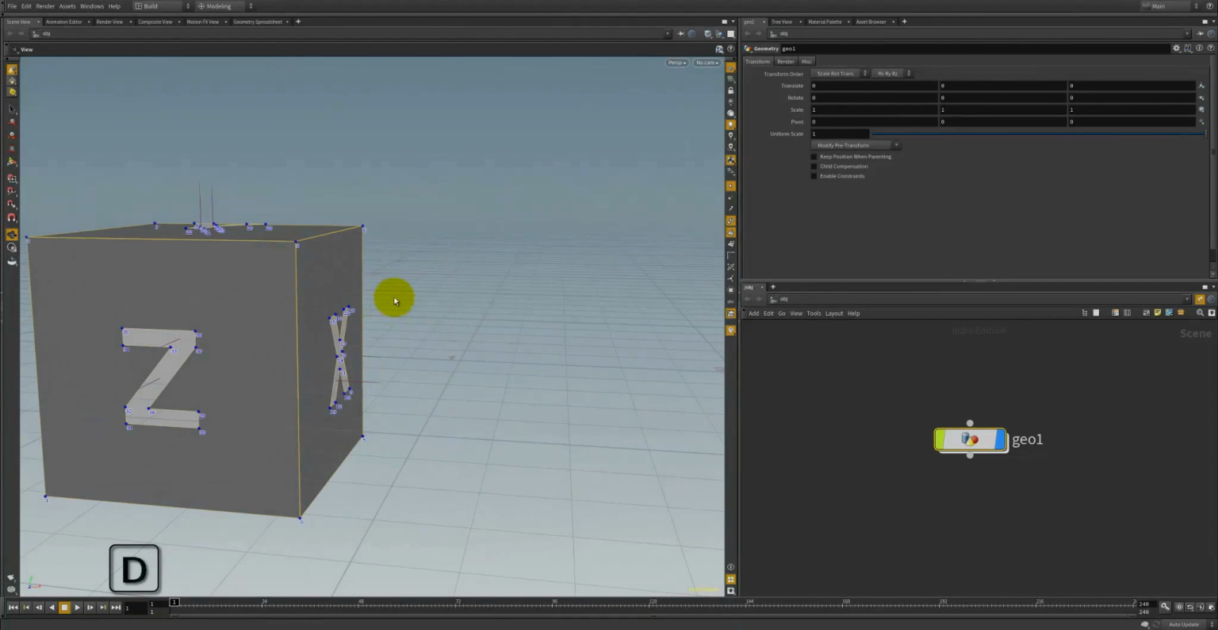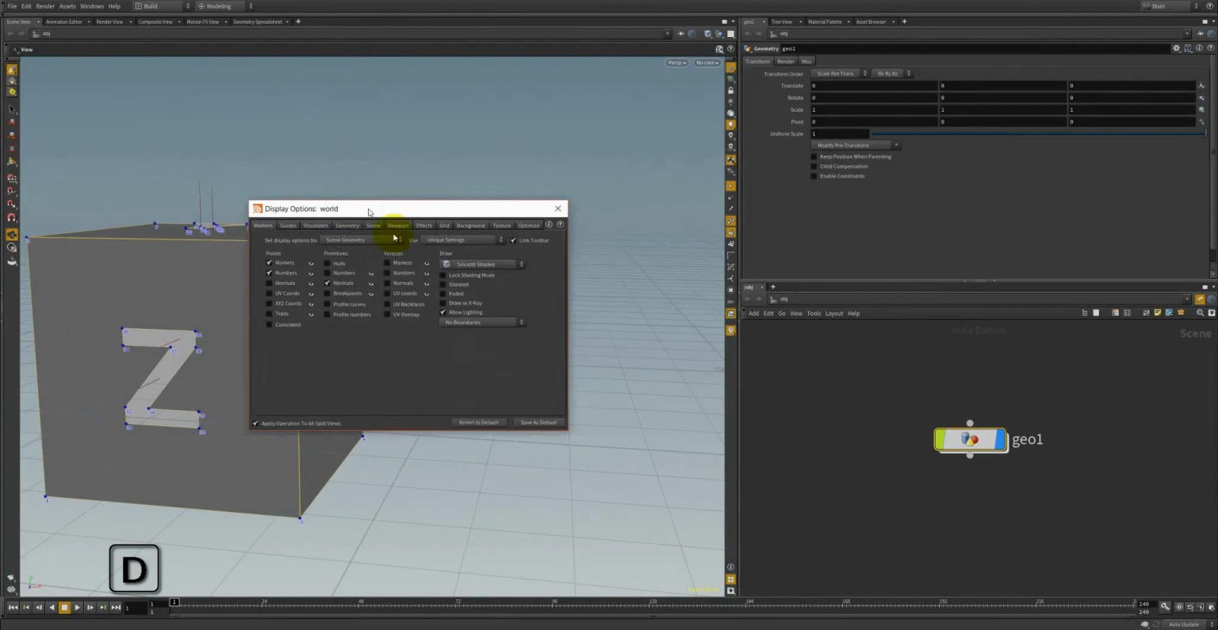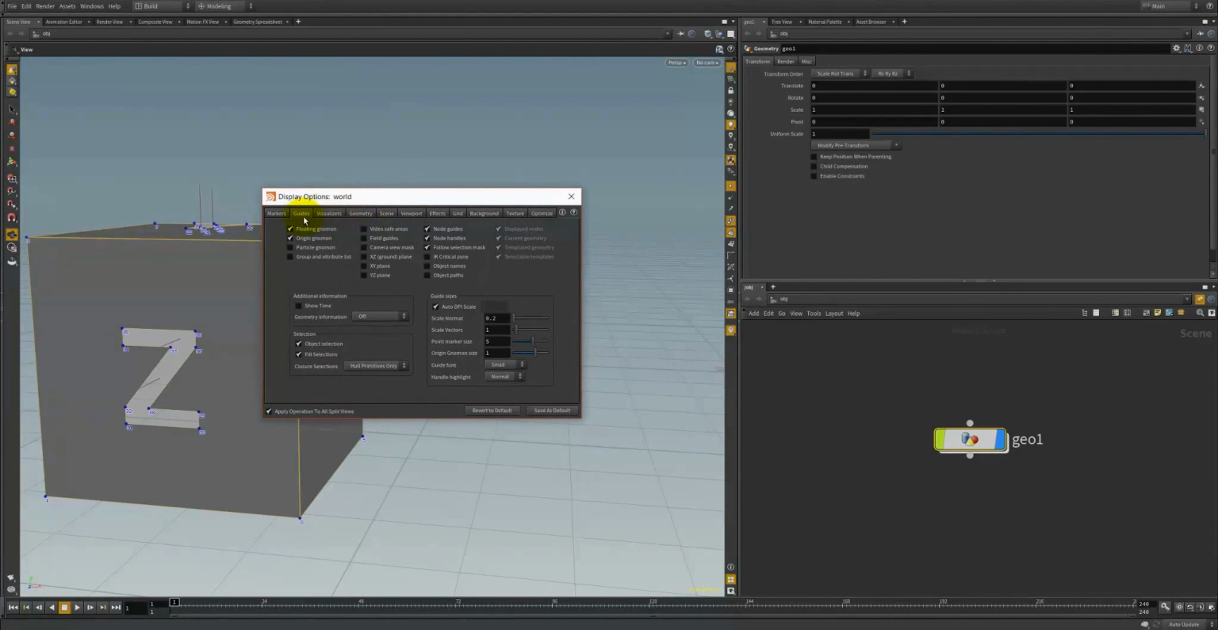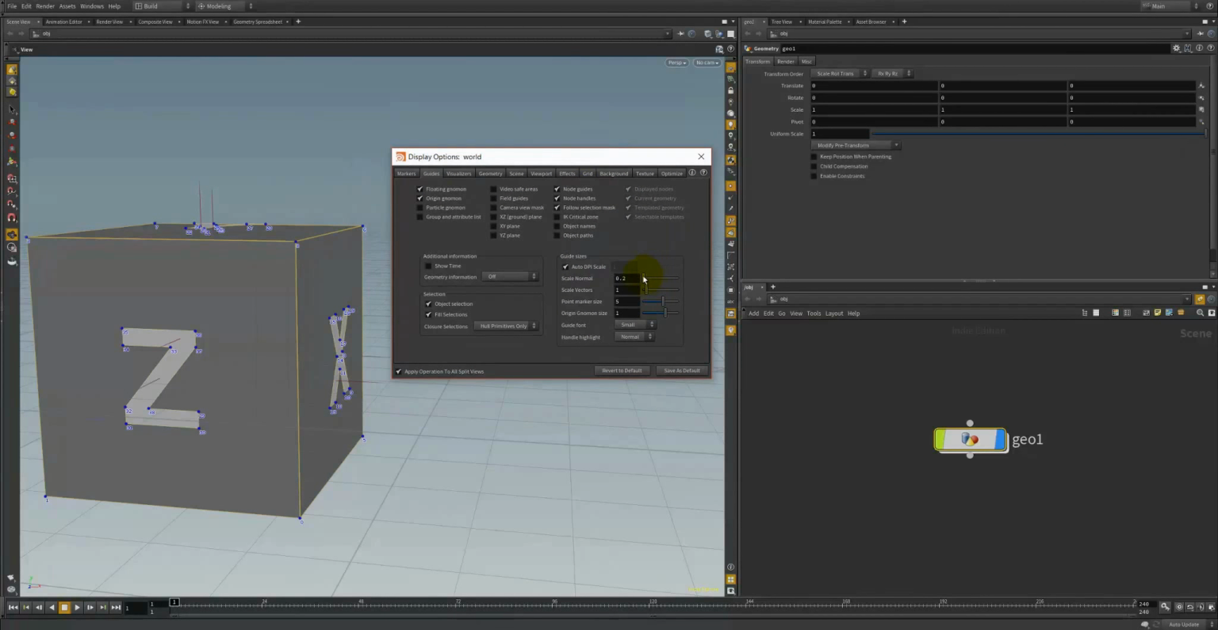So we're going to press D inside this viewport, and it's going to bring up our display options window, and we're going to go over to the guides tab, and over here in this bottom right hand corner we have guide sizes, and we can move the sliders to change the scale of here, so we can see the normal vector lines scaling. I like to keep my point marker size pretty large, so I usually leave it around 5.